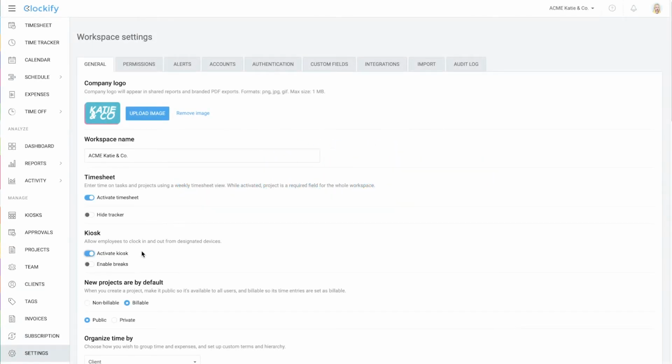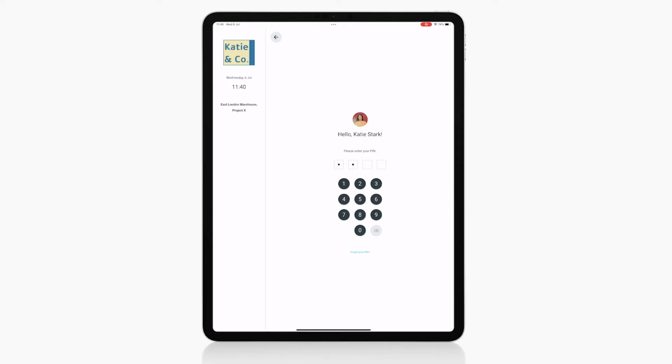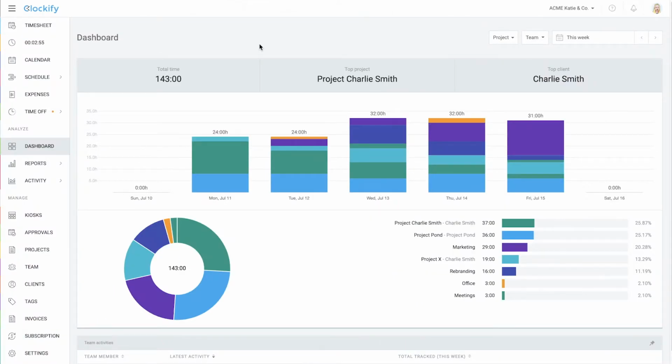Welcome. In this tutorial, we'll cover how to set up and use a time clock kiosk, manage users and pin codes, and run time reports.